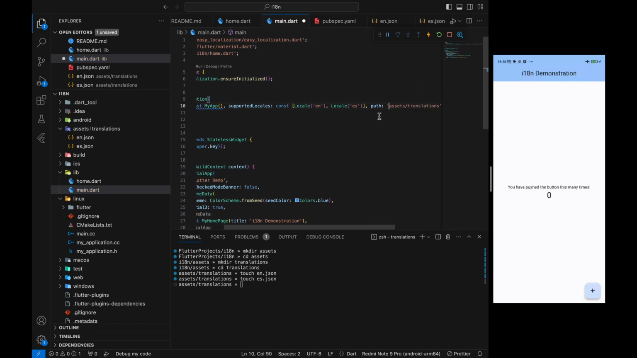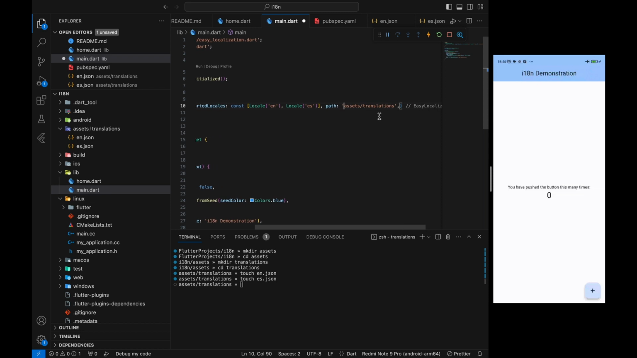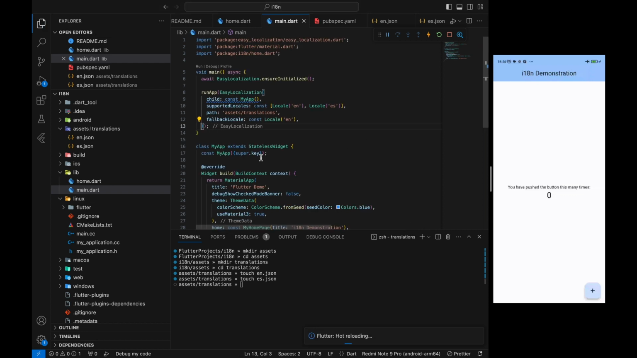Aside from that, you can also add the fallback locale, and in our instance, we want ourselves to fall back to the English locale. So that's just another thing we can add as well. So this is how our main app will be looking once we are done.